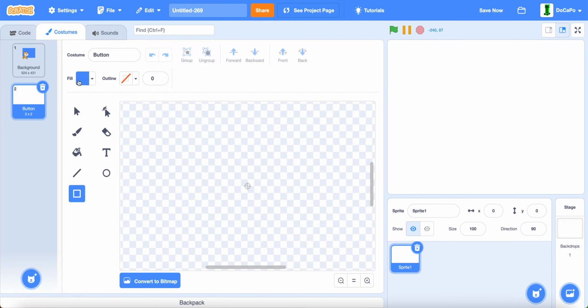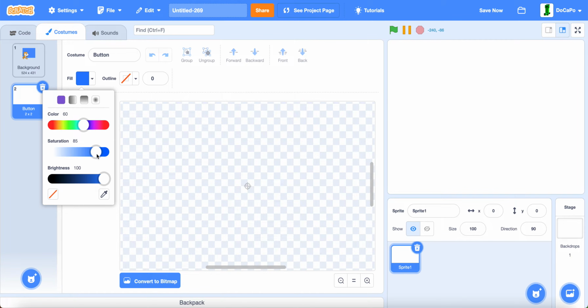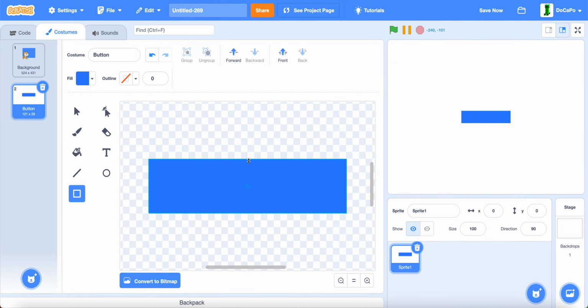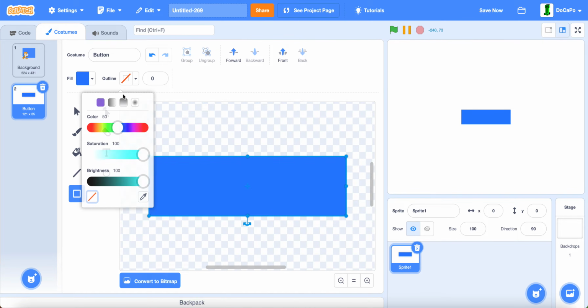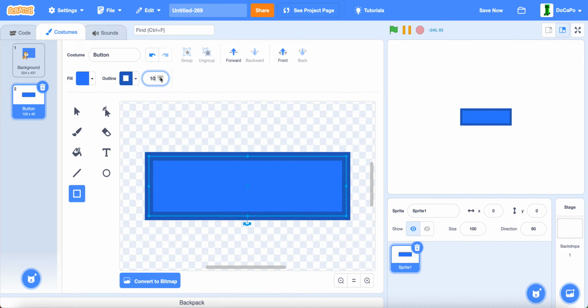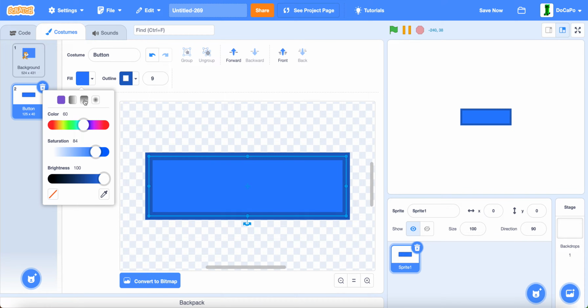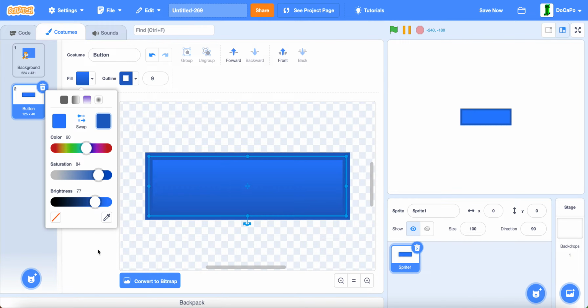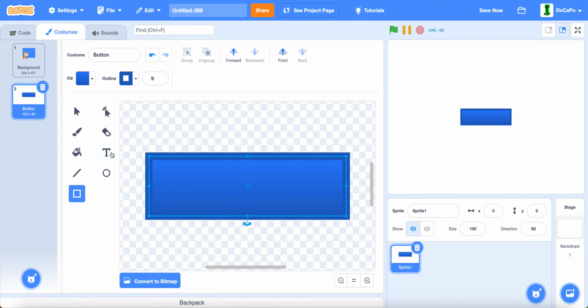This time, make the fill slightly more saturated, and then create a rectangle. Make it a good size, something like this. Make the outline a slightly darker version of the fill, and make it a good size. Now, in the fill, click the third gradient type, and then use the outline, and it should look like this.